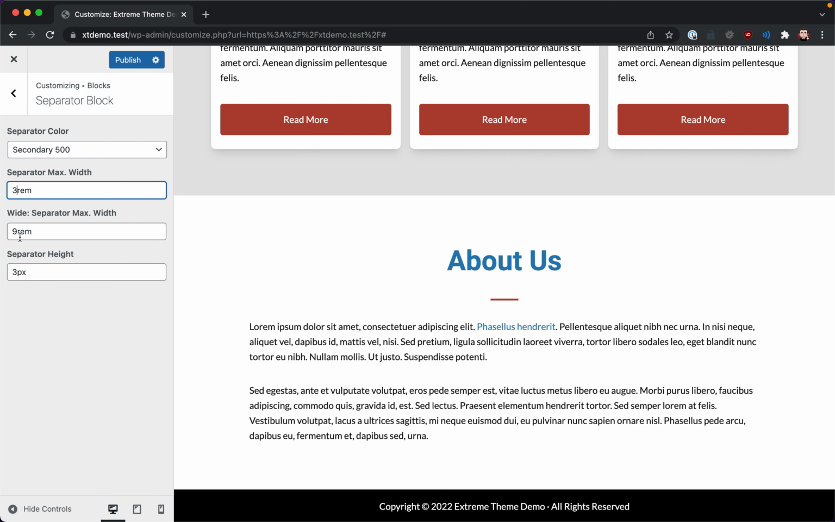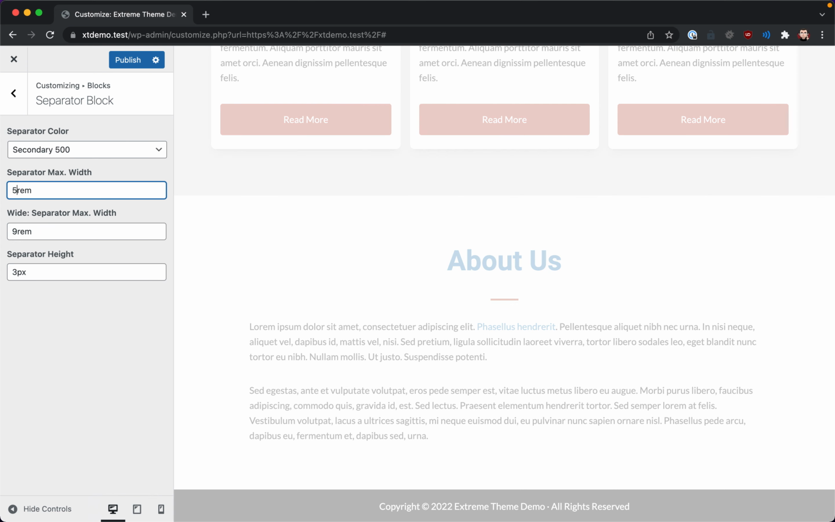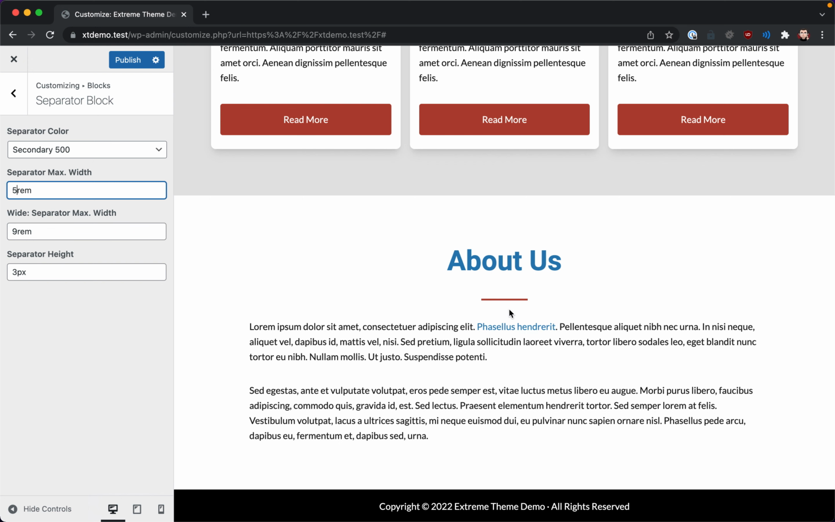And then we can also adjust the width of it, make it 5 rem, so now it's a little wider. And when we edit the page and we set a separator to wide, we also have a separate setting here determining how wide a wide setting would be.